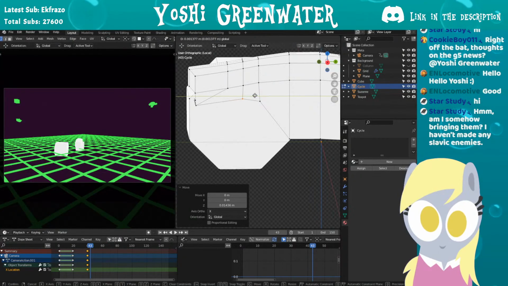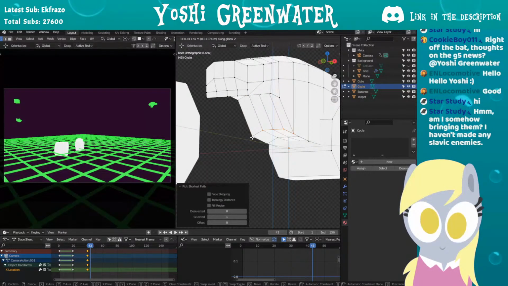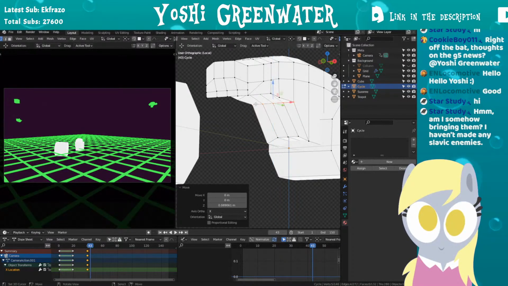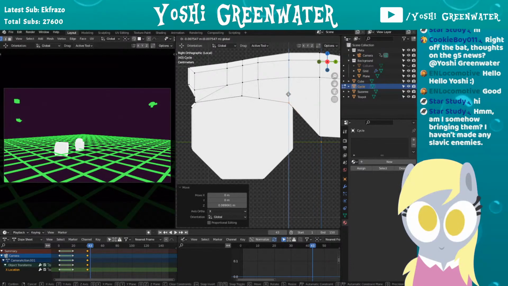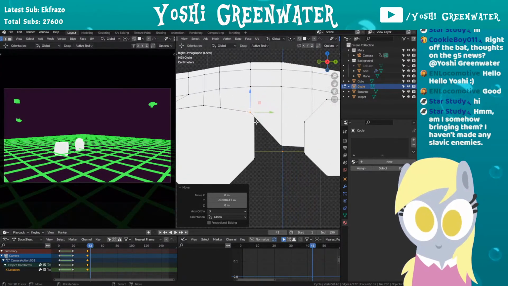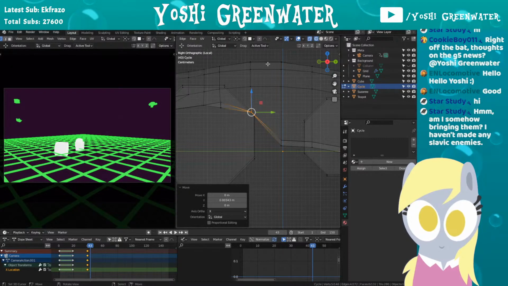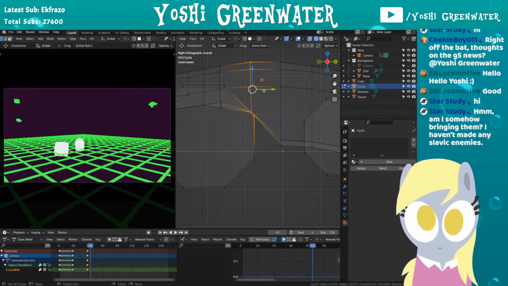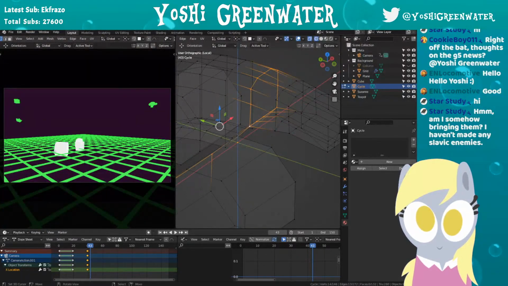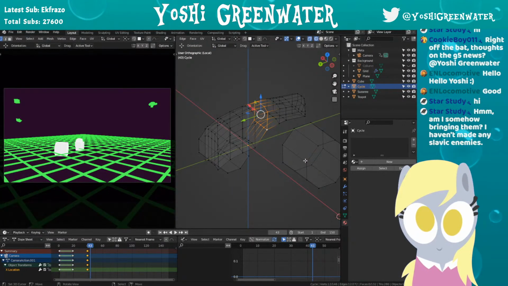Kind of shape it around the wheel. I don't even know how many keystrokes I just did right there. That was a lot. I got extra mode on. What I would like to do is just move that and not that. Oh, it's like these.